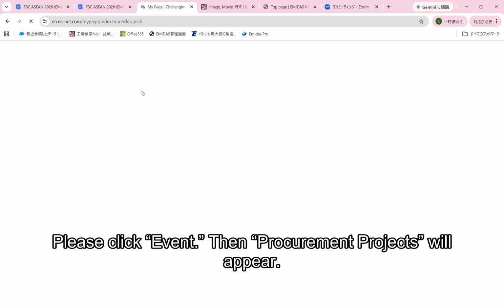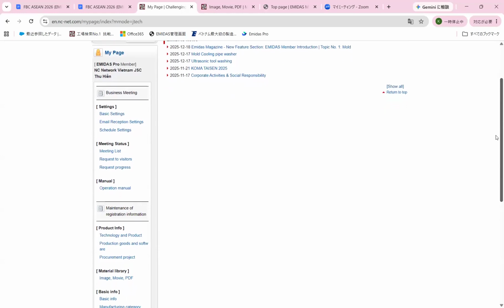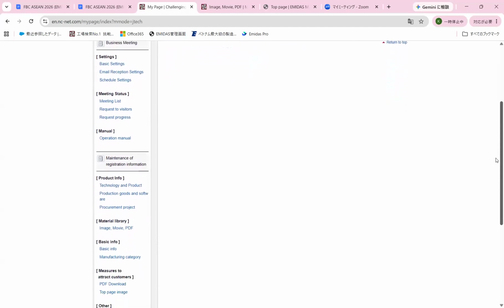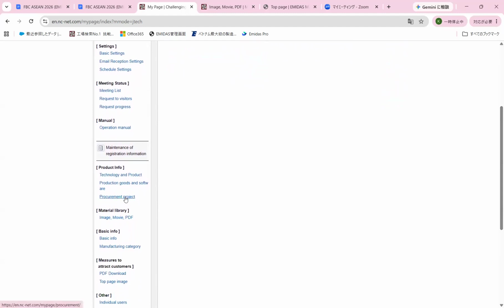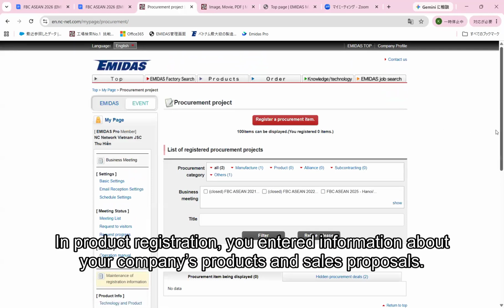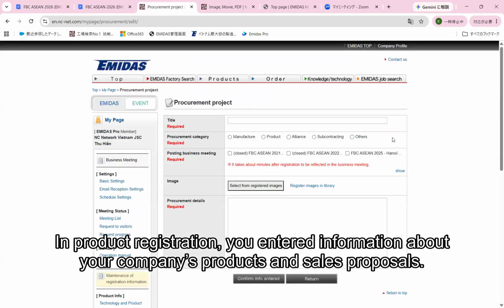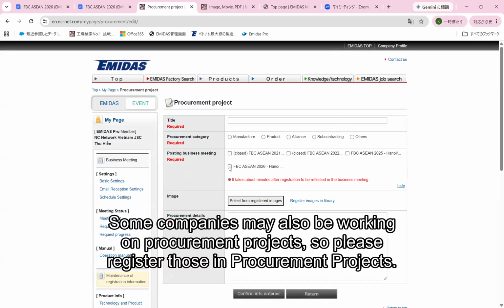Please click Event, then Procurement Projects will appear. This is exactly the same as product registration. In product registration, you entered information about your company's products and sales proposals. Some companies may also be working on procurement projects, so please register those in procurement projects.